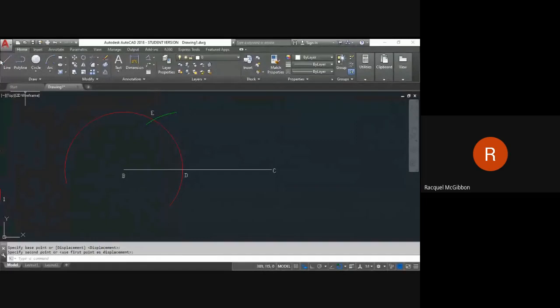All right, so if I draw a line from E to B, that will give me a 60. But we don't want a 60, we want a 75. So we have to construct another 60-degree angle and bisect. So I'm going to draw another 60. Where would be the center of that arc?